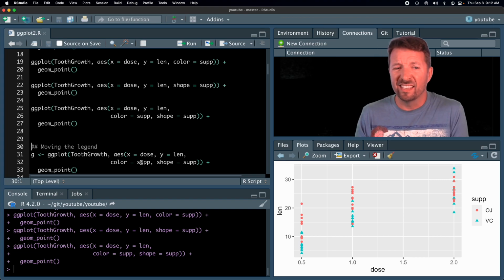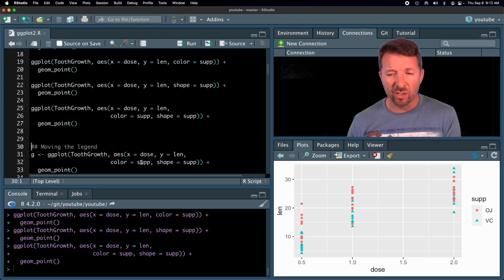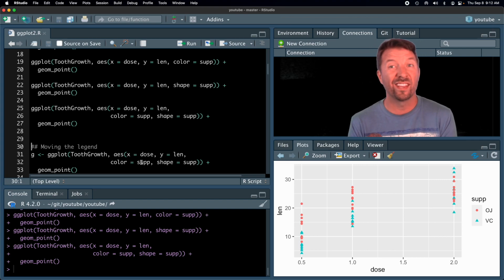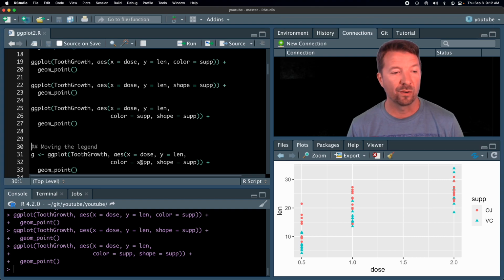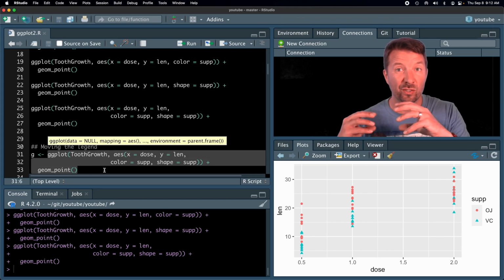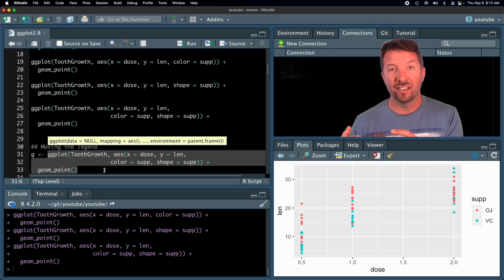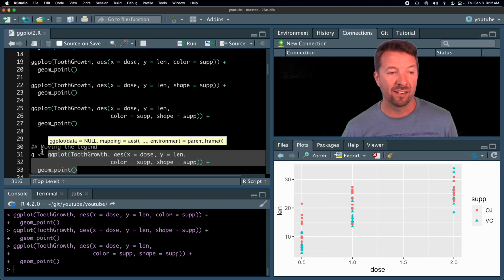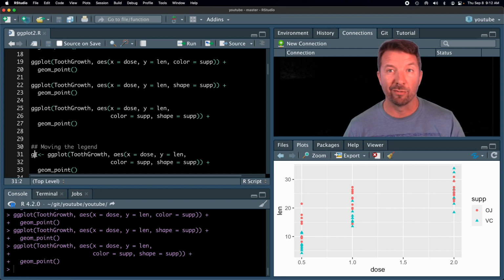So let's talk about that legend for a second. When you're constructing graphics, you might want a little more control about where that legend is, or maybe you don't want it at all. And so we're going to go through the process of moving that legend around a bit. But before we do that, I just want to point out this new way that I'm writing the code. So what I'm doing now is I'm actually going to assign the graphic that we've constructed so far into an R object that I'm going to call G for our graphic.